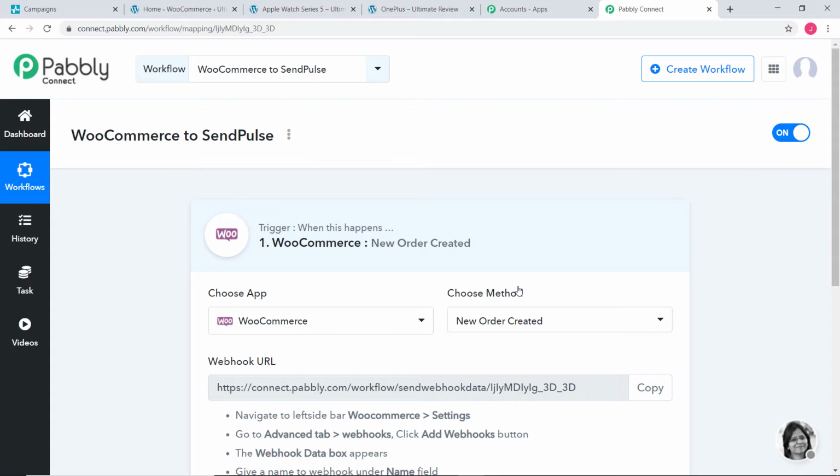Okay, so now you might have a doubt in your mind that what is this term called trigger? What am I trying to say? So let me tell you that automation runs on the concept of triggers and actions. It is all about when something happens, do this. For example, when a sale happens, send an email. In our case, when a new order is created in WooCommerce, add subscriber in SendPulse. So new order created in WooCommerce will be our trigger, whereas adding subscriber in SendPulse will be our action.